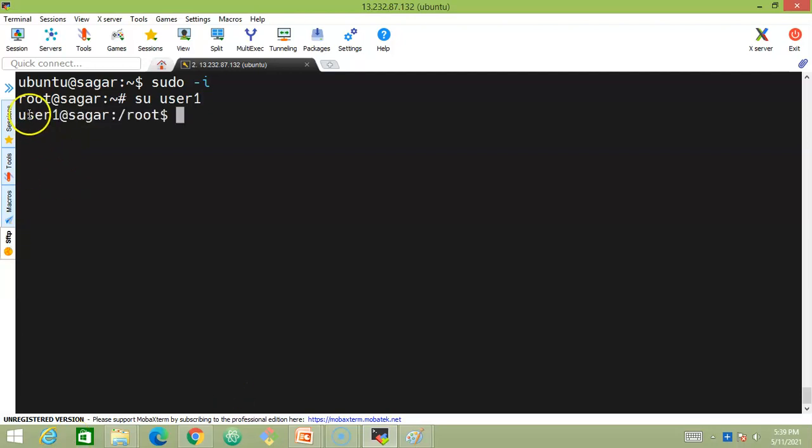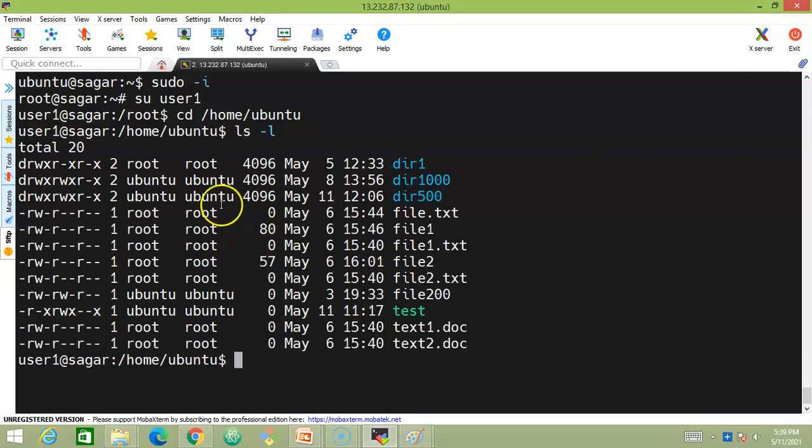See, now I have switched. su stands for switch user. Now I have become user1. I'll navigate into /home/ubuntu. This is where all my files are available. ls -l. See, now look at this directory 500. Who is the owner now? Ubuntu is the owner. And this 500 directory belongs to which group? The Ubuntu group. Whereas this user1 is nothing but others, the other user.